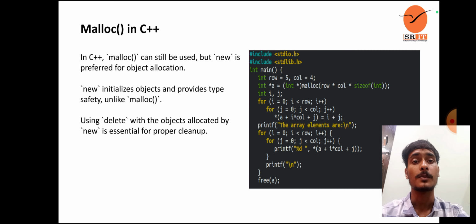Malloc in C++. In C++, malloc can still be used, but new is preferred for object allocation. New initializes objects and provides type safety, unlike malloc. Using delete with the objects allocated by new is essential for proper cleanup. Moving to next slide.